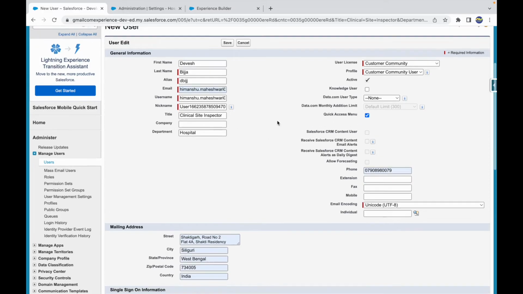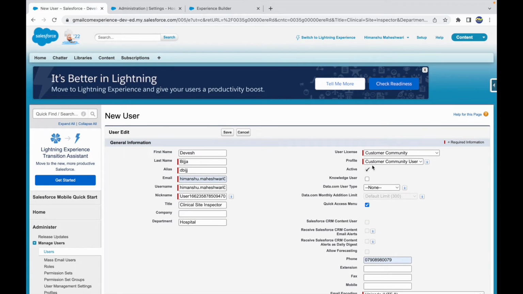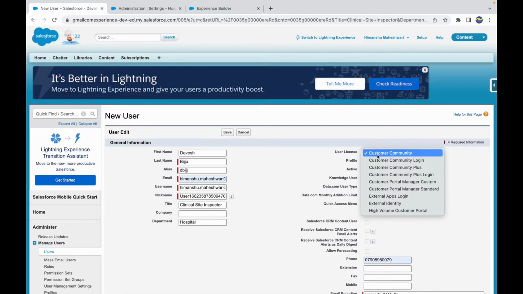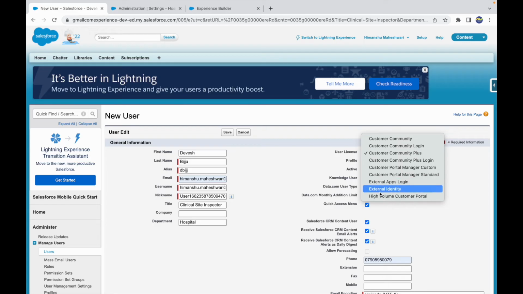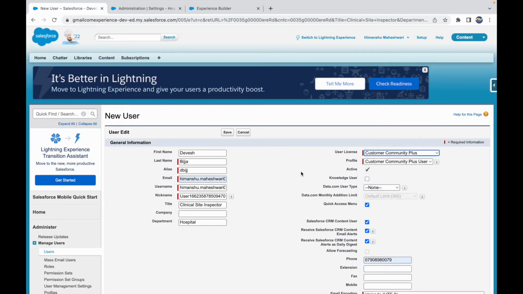Right, before moving on to that point, this profile customer community user is a standard profile, right? And all the license options are basically nothing but the community license options available, right? You have the named licenses, and then you have the login based licenses also, and some other licenses available. Cool. But it's always recommended not to use the standard profiles because you cannot modify anything here. So it's always better to clone your profile.